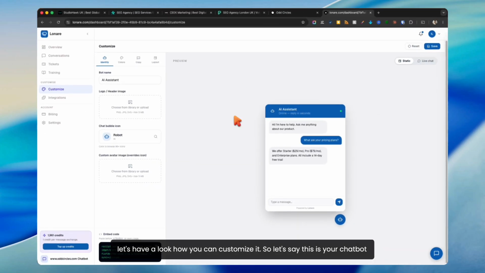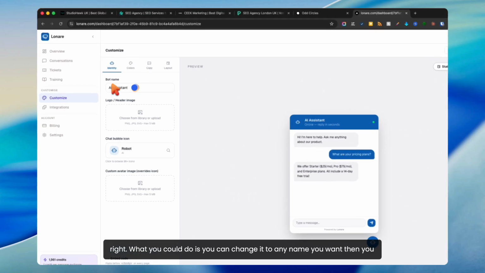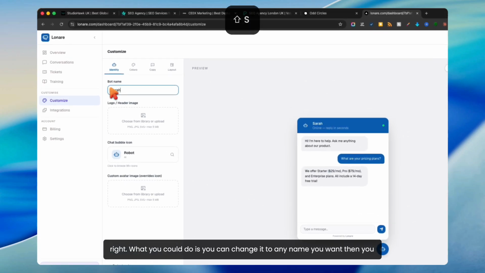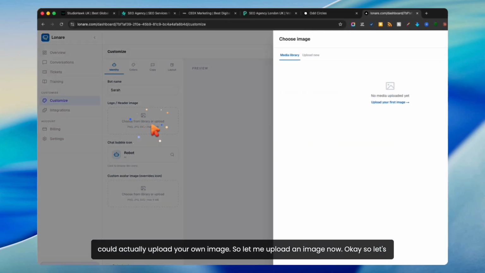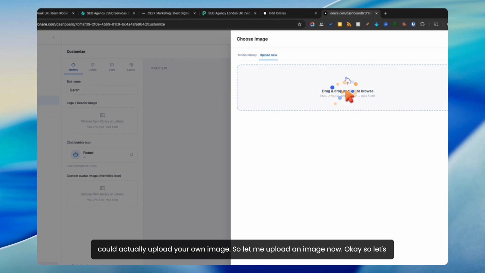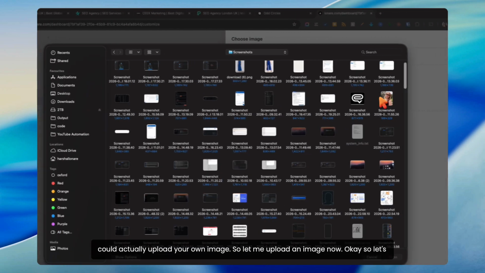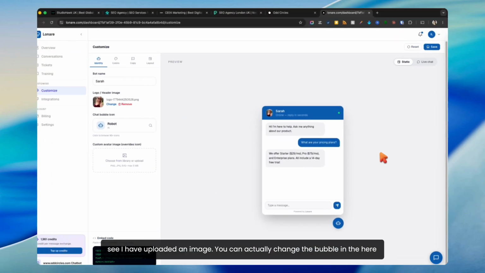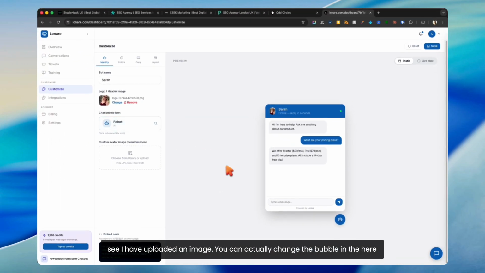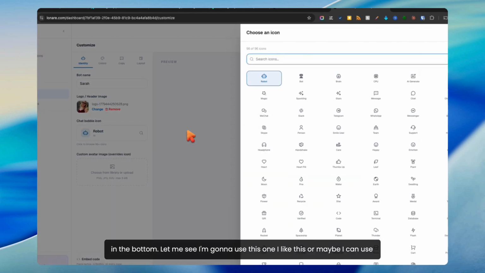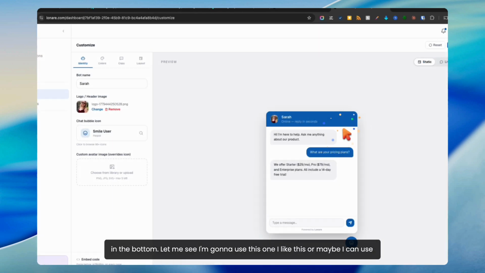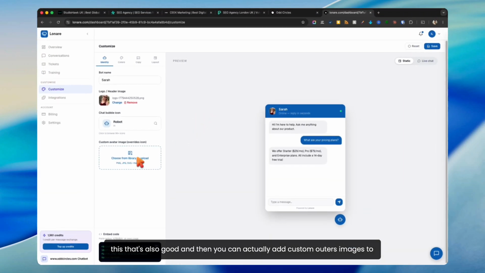So let's say this is your chatbot, right? What you could do is change it to any name you want. Then you could actually upload your own image. So let me upload an image now. Okay, so I have uploaded an image. You can actually change the bubble here in the bottom. Let me see, I'm going to use this one. I like this, or maybe I can use this. That's also good. And then you can add custom avatar images to override it.